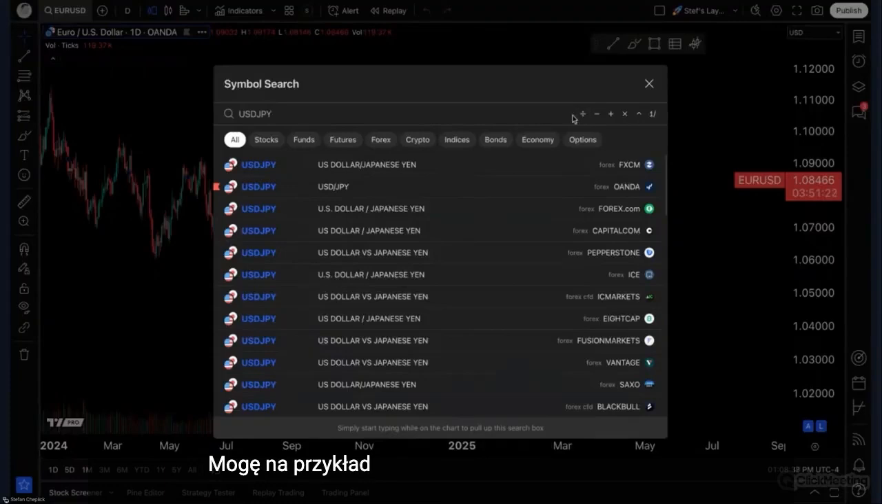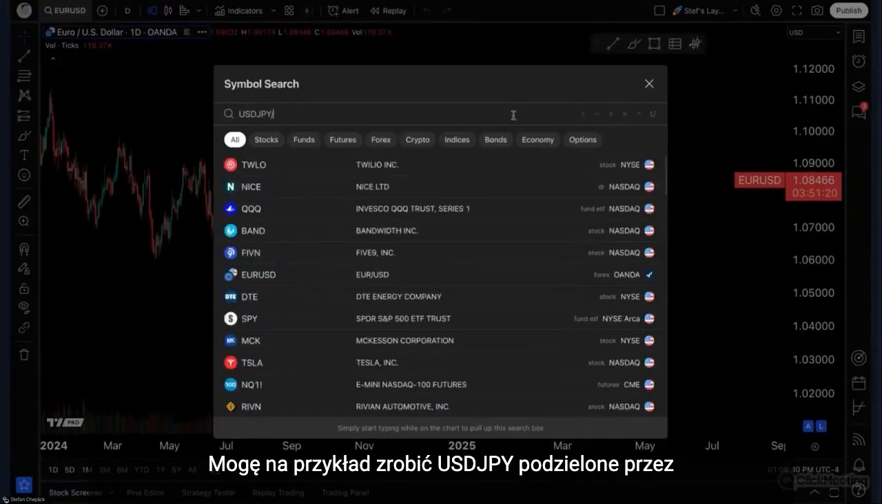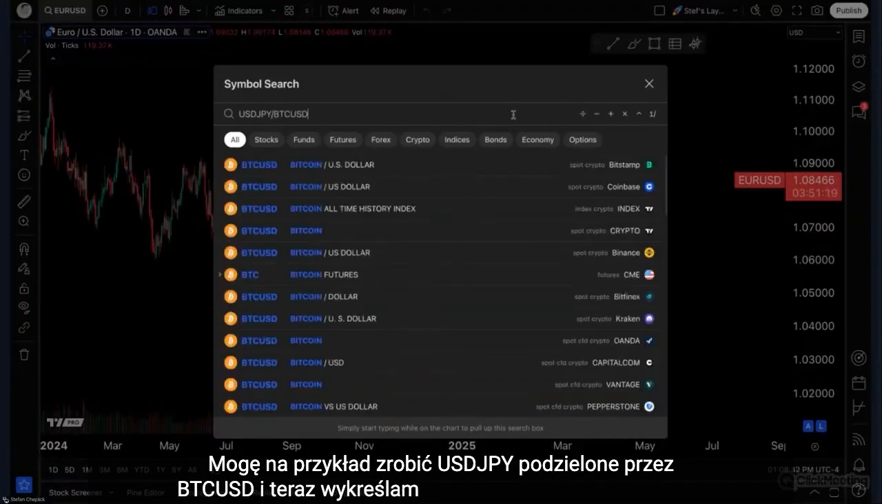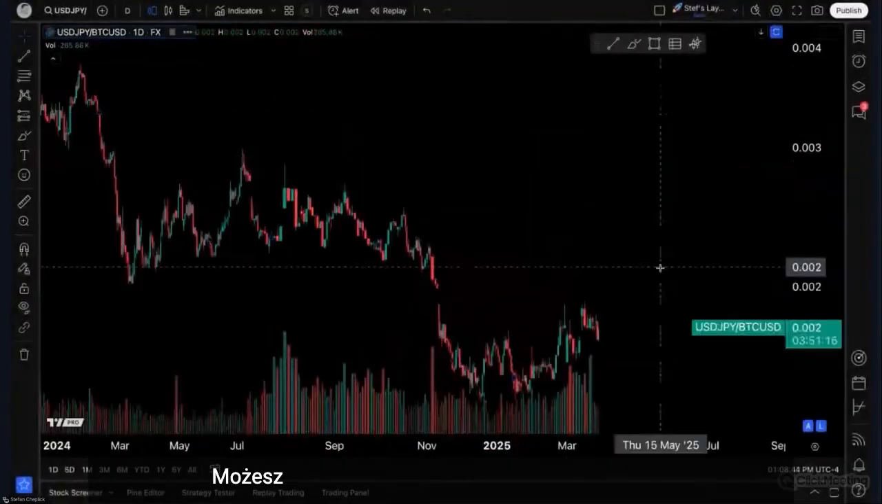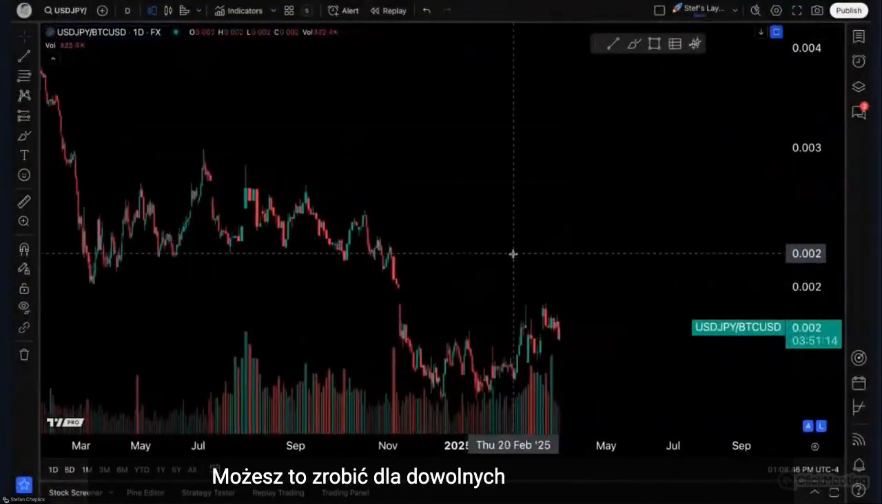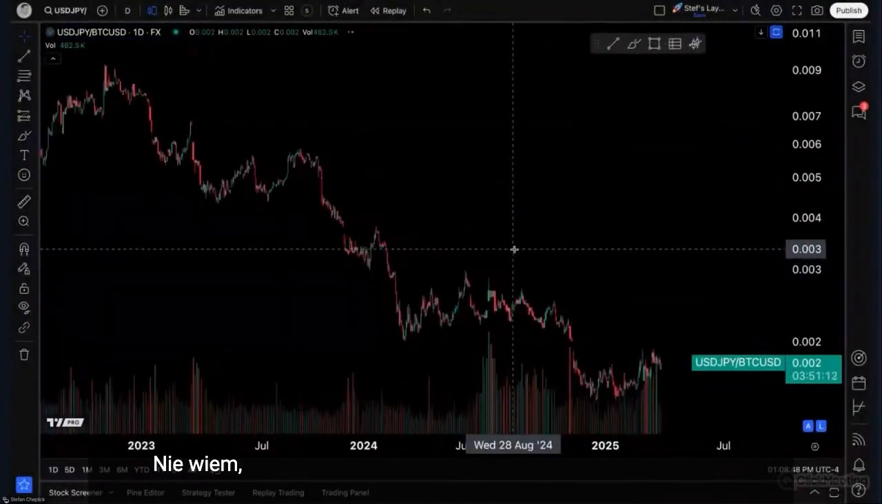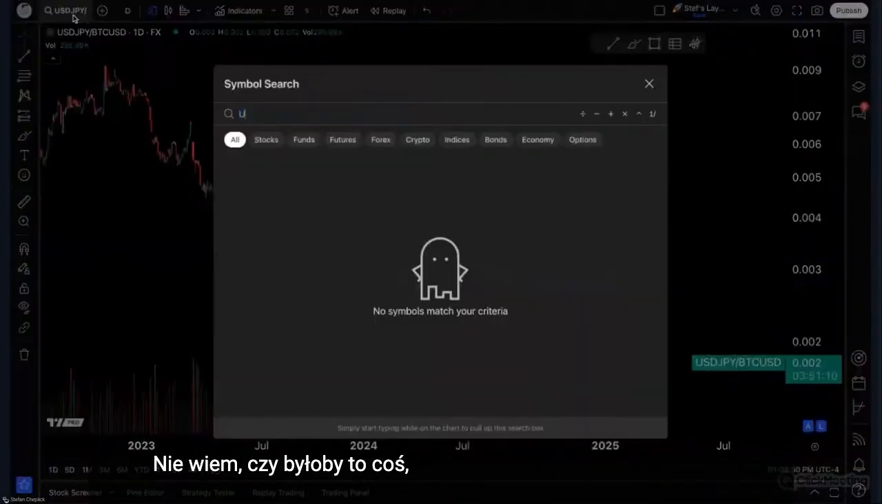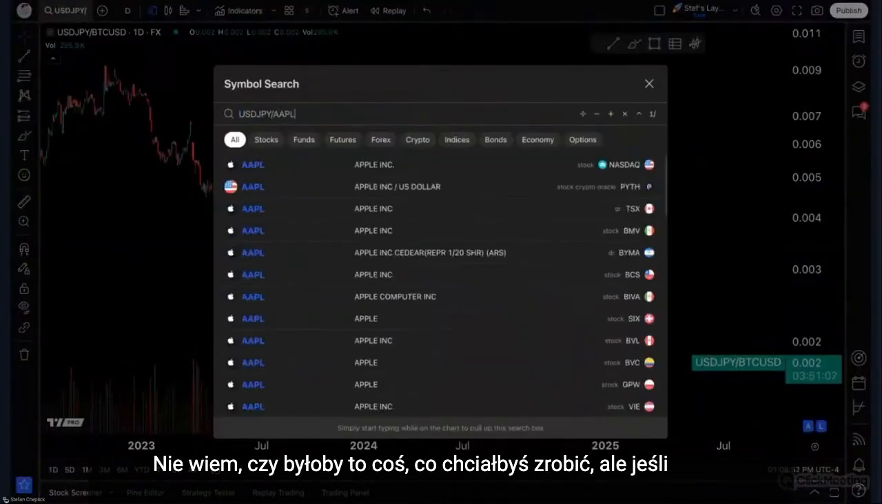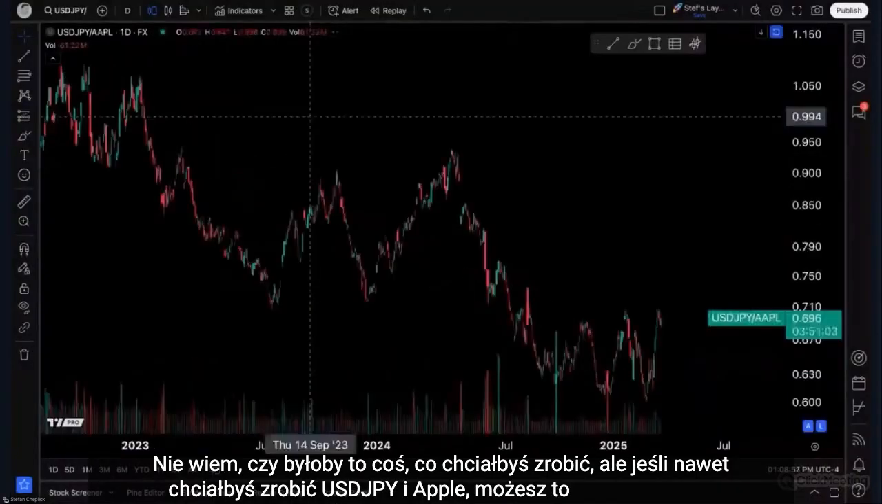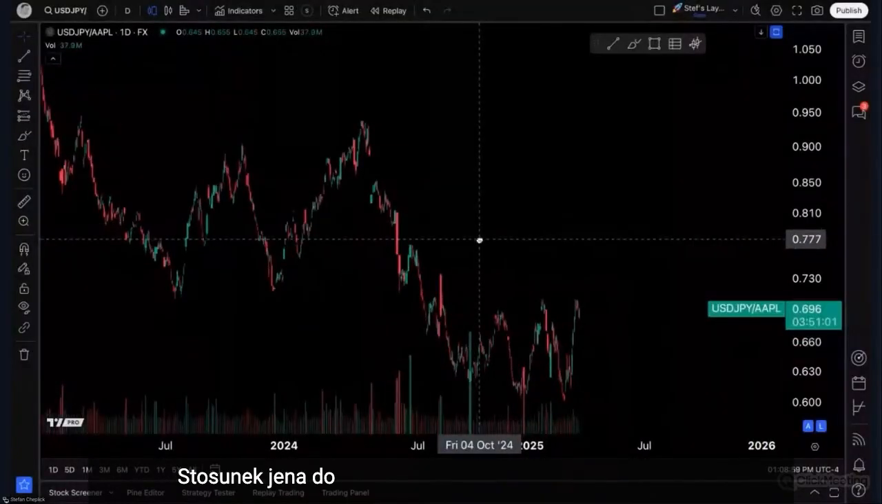I could do, for example, USD JPY divided by BTC USD. And now I'm charting the ratio of USD JPY to BTC USD. You could do this for anything that you wish. I don't know if it would be something you'd want to do, but if you even want to do USD JPY and Apple, you could do just that as well, a ratio of the yen to Apple.